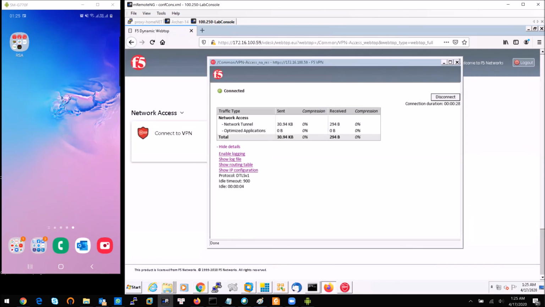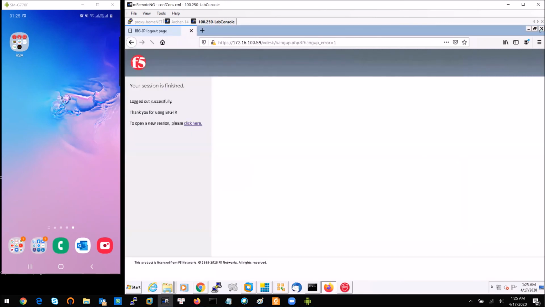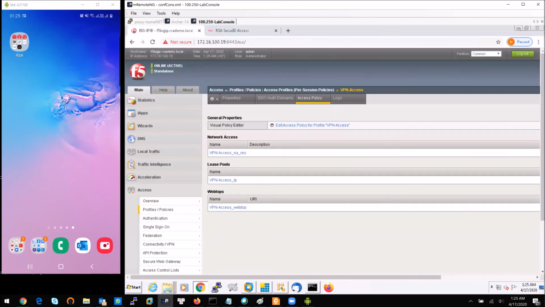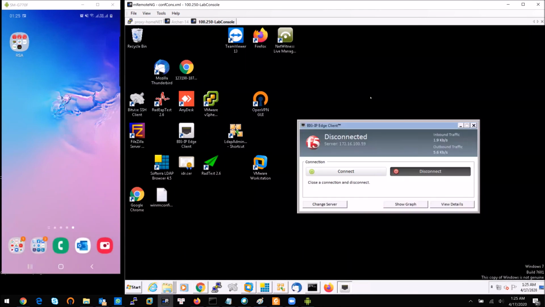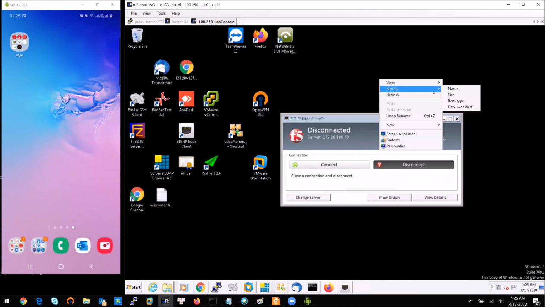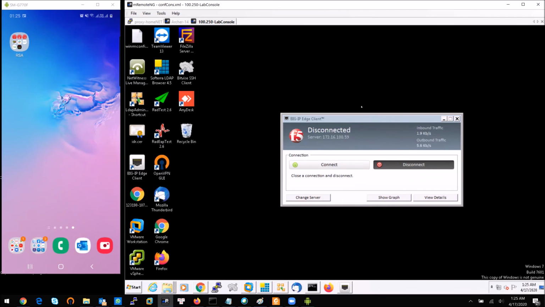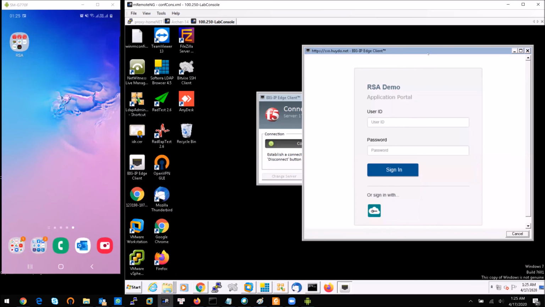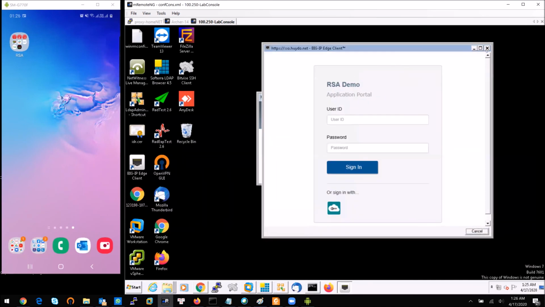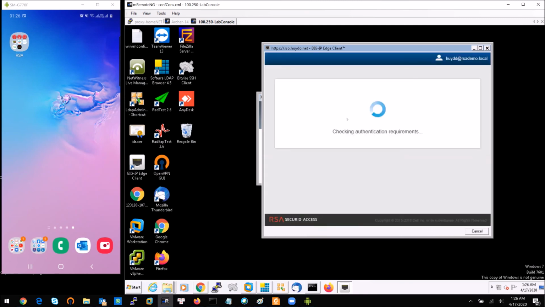Some of you may want to use BigIP Edge Client to connect to the VPN. The configuration is the same. So when I click on connect, a screen appears to request me to do the authentication. This is the single sign-on portal again, and I need to key in my username and ID password first.